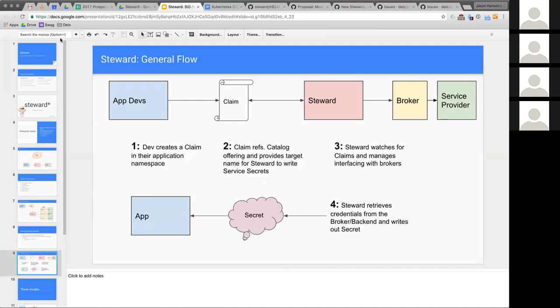So generally the workflow at a high level, the application developer will create a claim in their application namespace, and however they deliver that, through hitting the API server, packaging that claim as part of their application chart, or using kubectl to create it. That claim gets passed in. The claim will reference the catalog offering by service ID and plan ID, which is borrowed from the Cloud Foundry broker API. It will also provide a target name for steward to write the service secrets. So it'll say, in my namespace, at this secret name, please inject the credentials from the backend interactions.